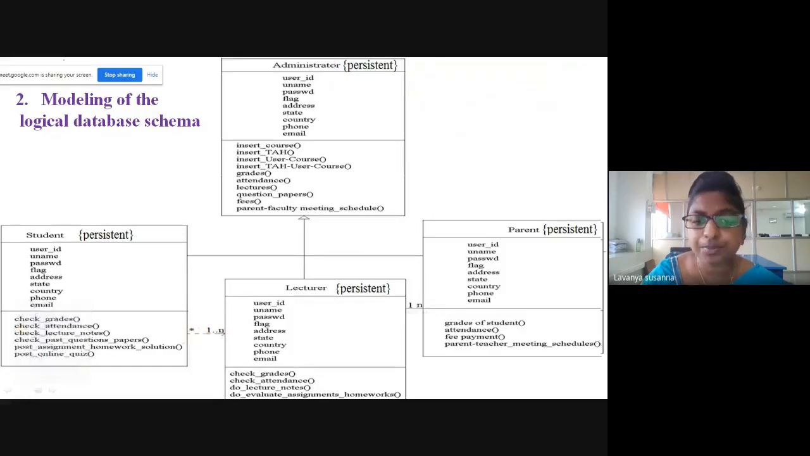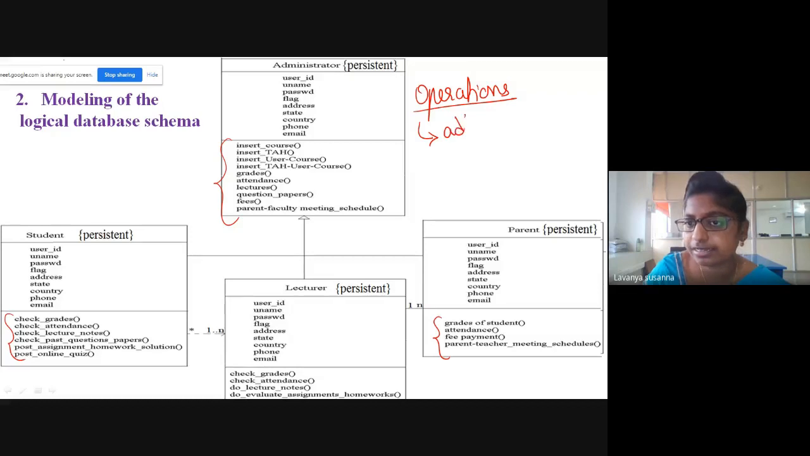Now I will explain the methods, how to identify the methods. No need to memorize all these things. There are many methods, but it's very easy to identify them. What are the operations this administrator will do? He can add the course, right? Add course. You can write the method names on your own.